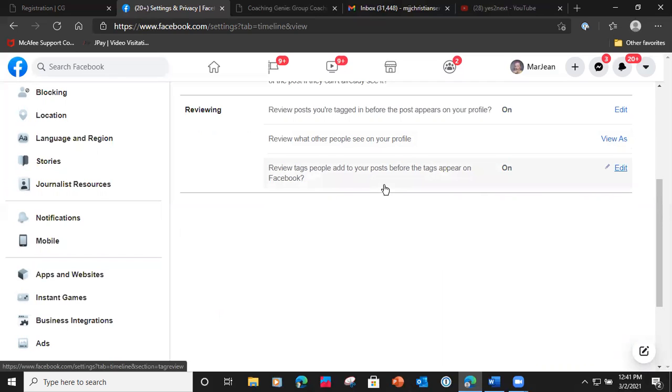And then review tags people add to your post before the tags appear on Facebook. I've got that turned on as well. So you want to make sure that you do that as well.